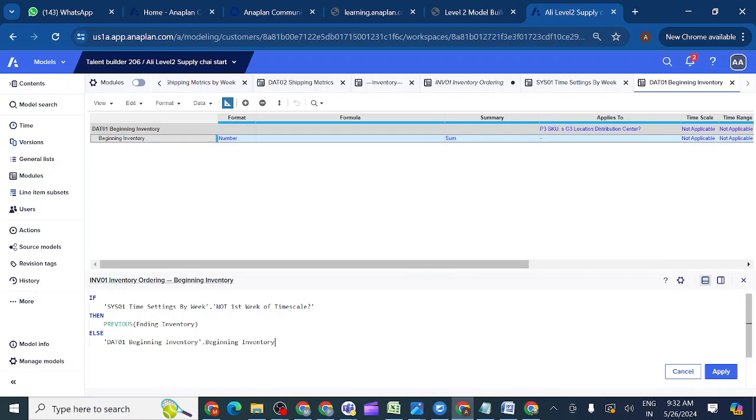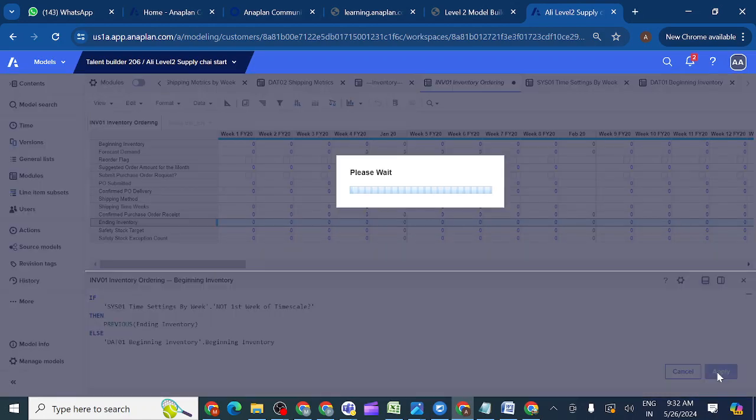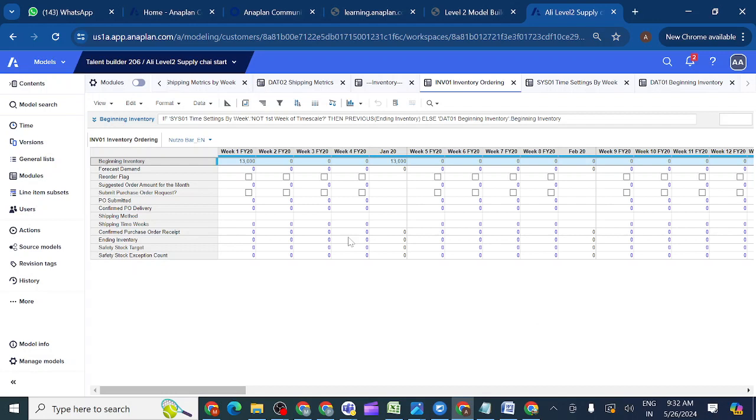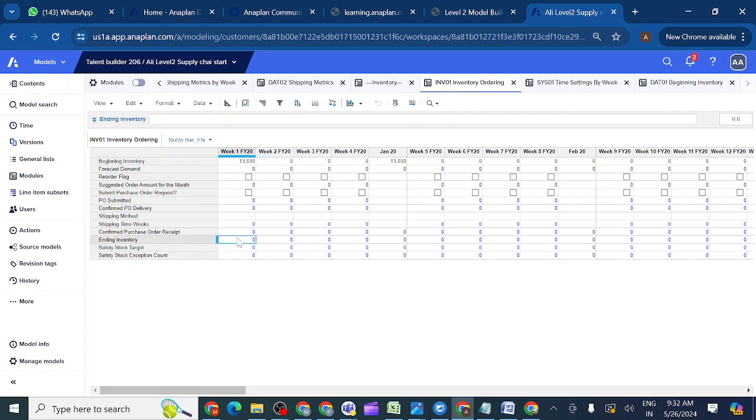So how should I get? You can see here this is 30,000. But here in the second week, this 30,000, from where am I getting? Data 01. Why? Because this is the first week. That is the reason we are getting it. So in ending inventory, what I do, you can see here, in ending inventory I write 1000.